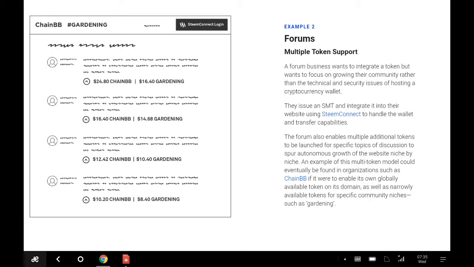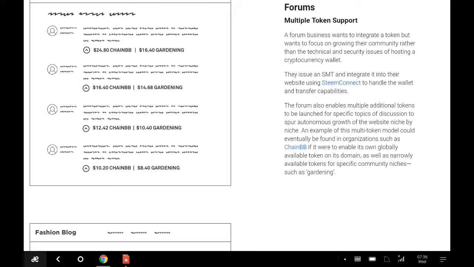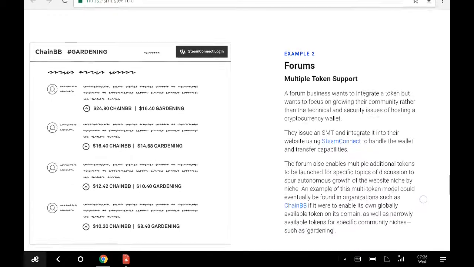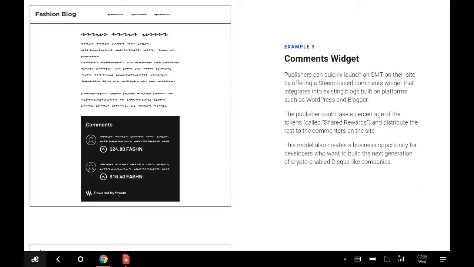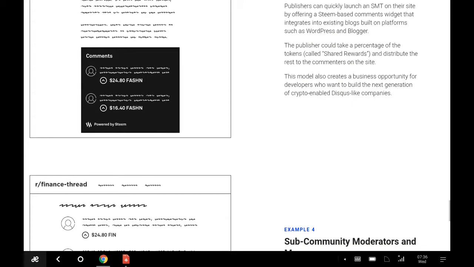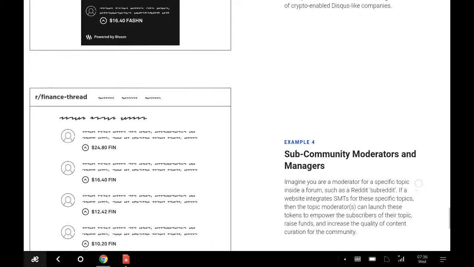See another example, like someone that does gardening. So their token is gardening. They get an upvote on ChainBB, and another upvote in gardening on ChainBB. So content creation and content curation. People that run forums like ChainBB, or forums about gardening, get to use this website. Then this one runs a fashion blog, which I've already explained previously. Through the comments widget, based on the Steem API, they'll be able to do that.